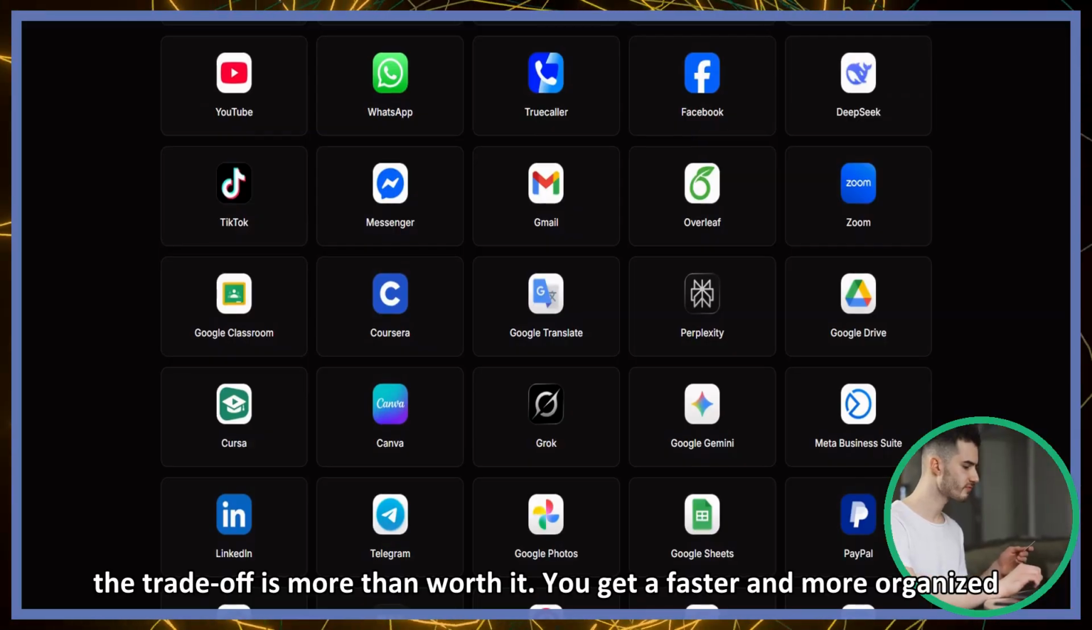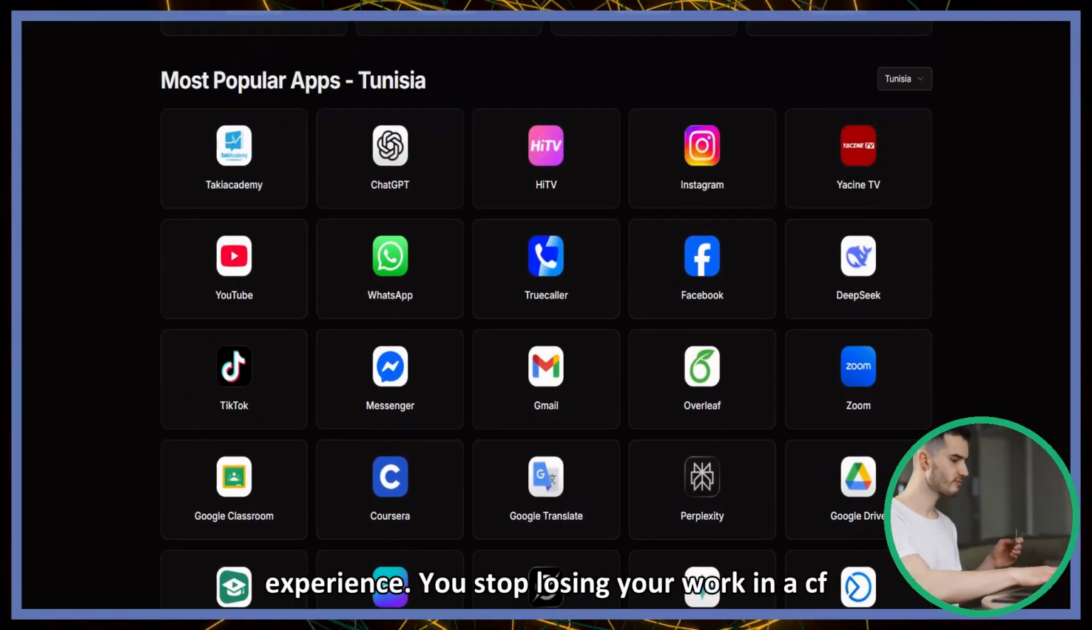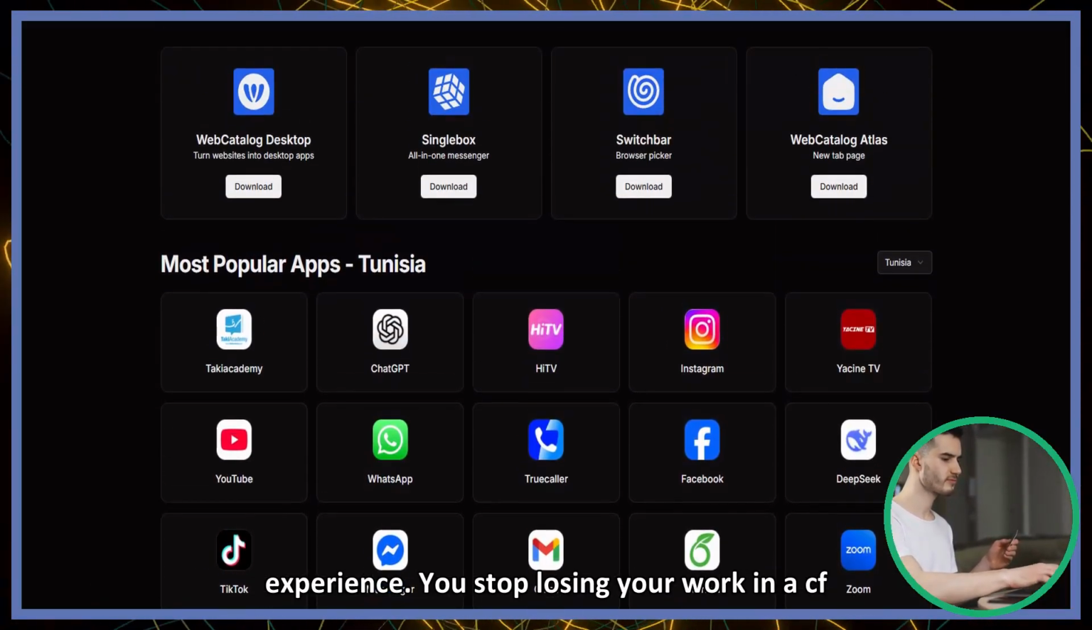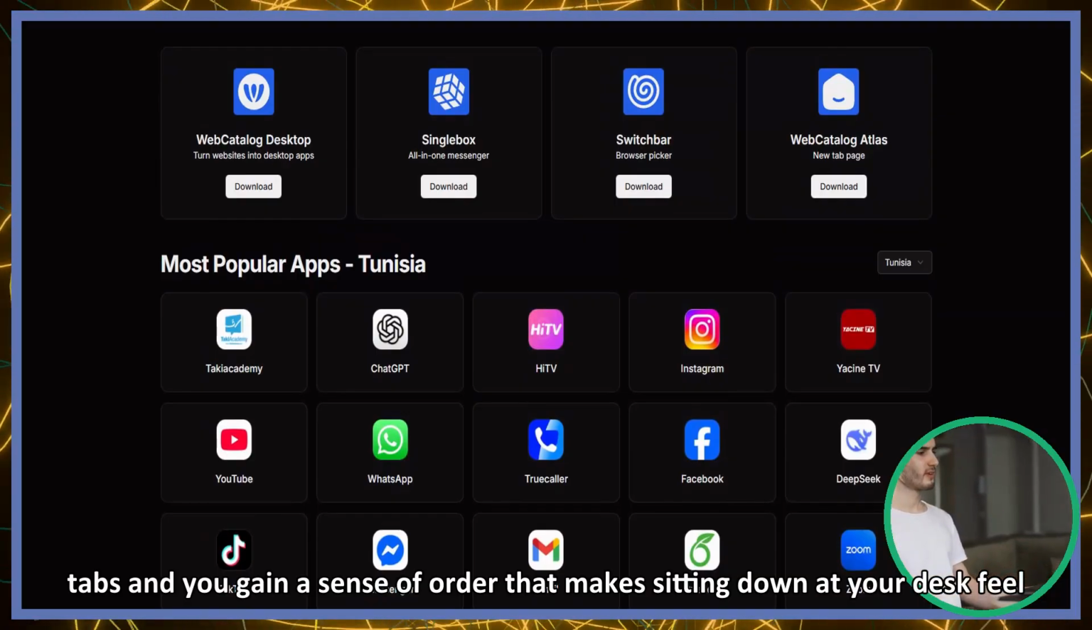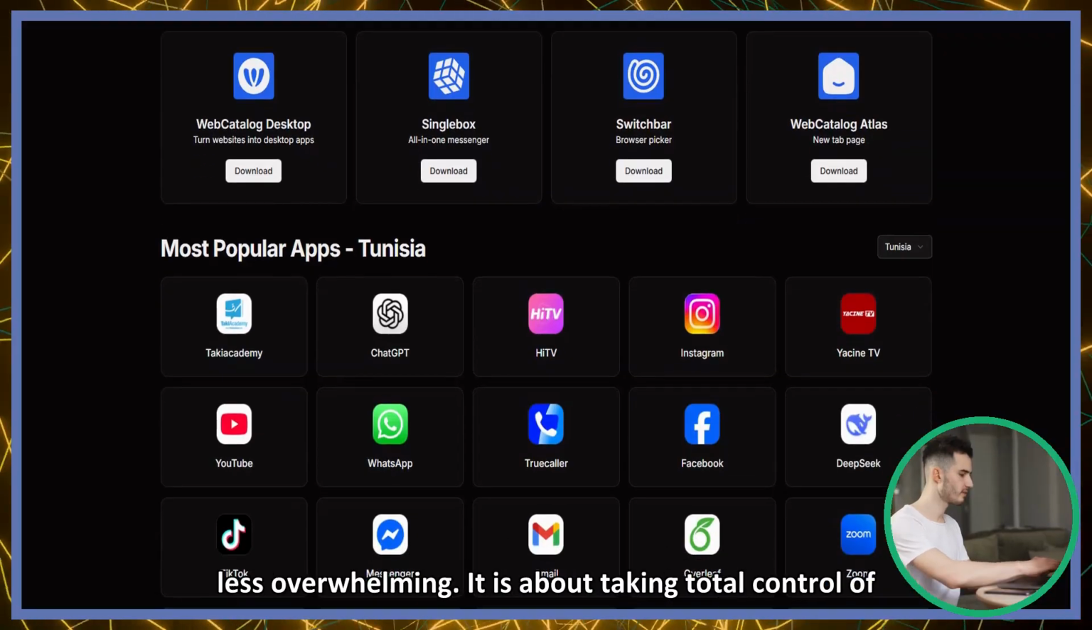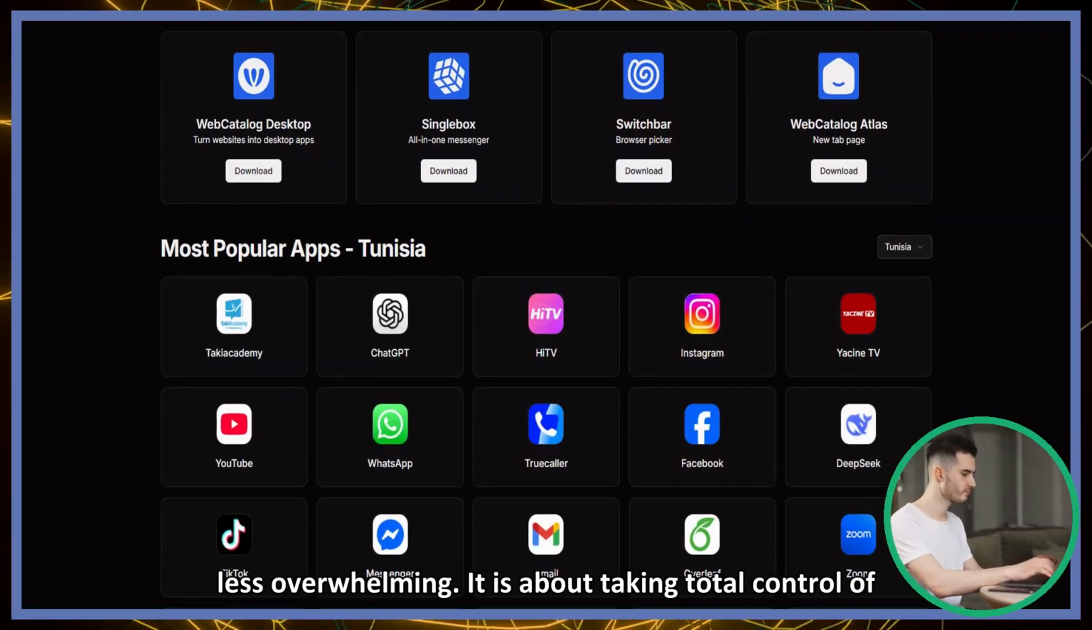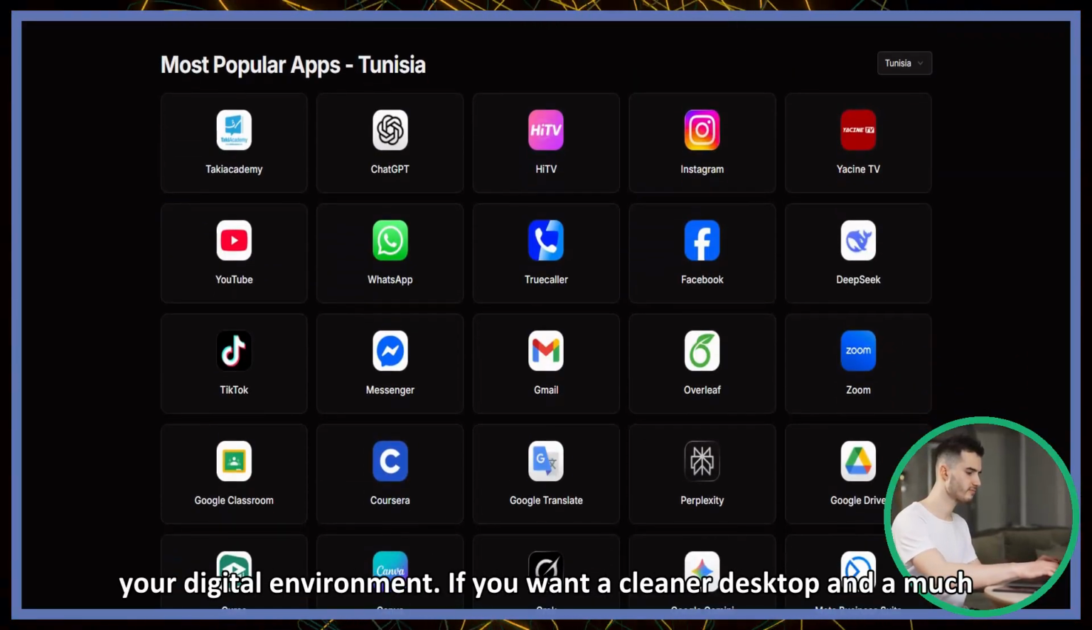You get a faster and more organized experience. You stop losing your work in a sea of tabs, and you gain a sense of order that makes sitting down at your desk feel less overwhelming. It is about taking total control of your digital environment.